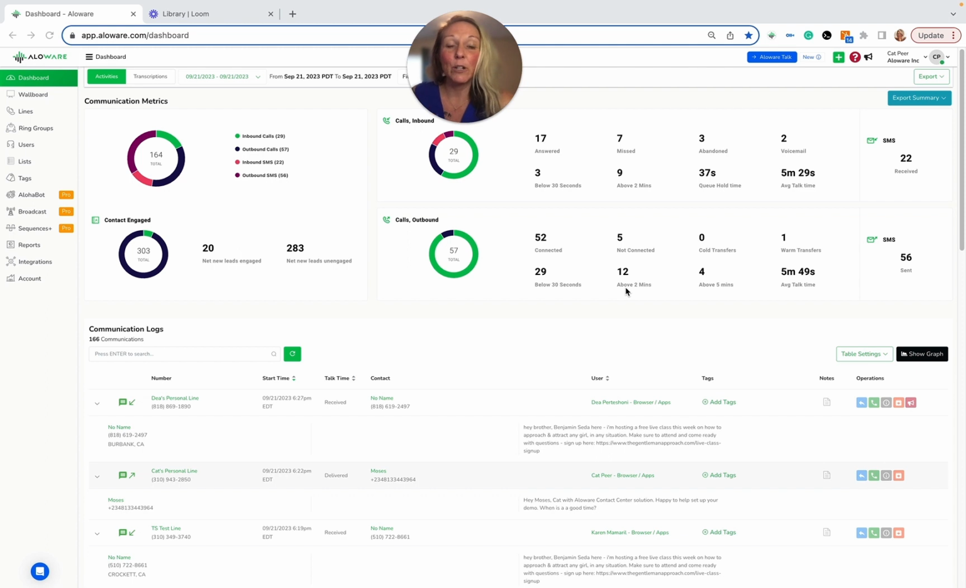Now, what is the difference between call and contact dispositions? Contact dispositions are tags that are assigned to individual contacts in your database, helping you to categorize them, such as customer type or lead status. On the other hand, call dispositions are specific to individual call interactions. These tags help you track the outcomes of each call, such as no answer or busy, to help you really get some insights into your communication strategies.